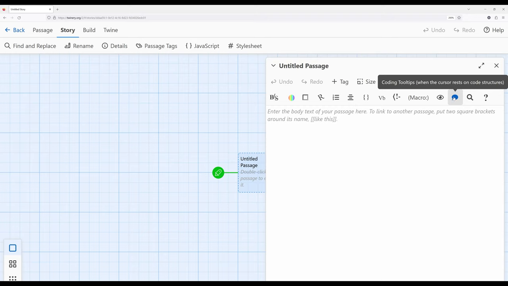We can look at some coding tooltips or not. We can turn this on and off. Finally, we can do find and replace within this particular stuff. And if we wanted to, we could jump immediately to the manual, which would open a new tab and allow us to look at the documentation of Harlowe.